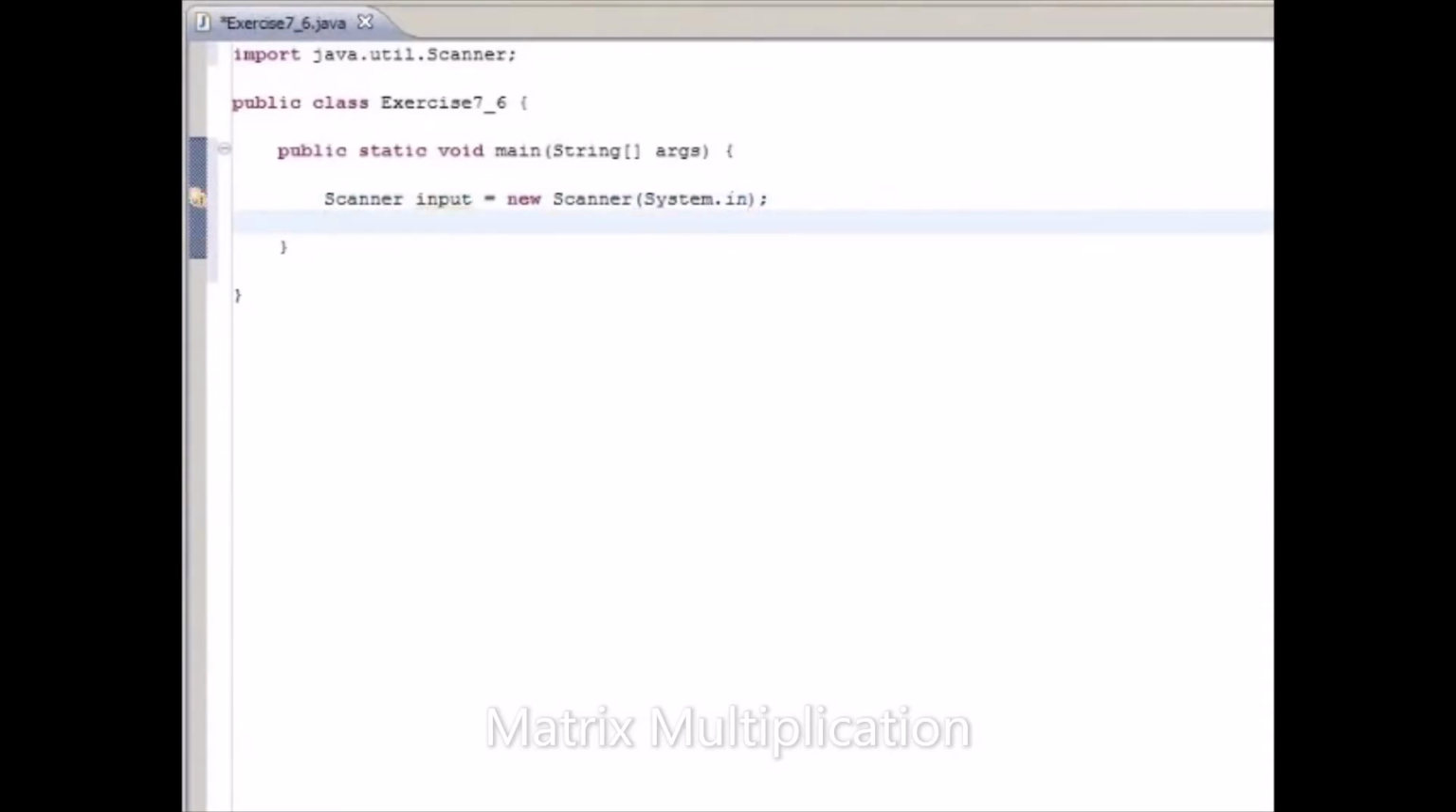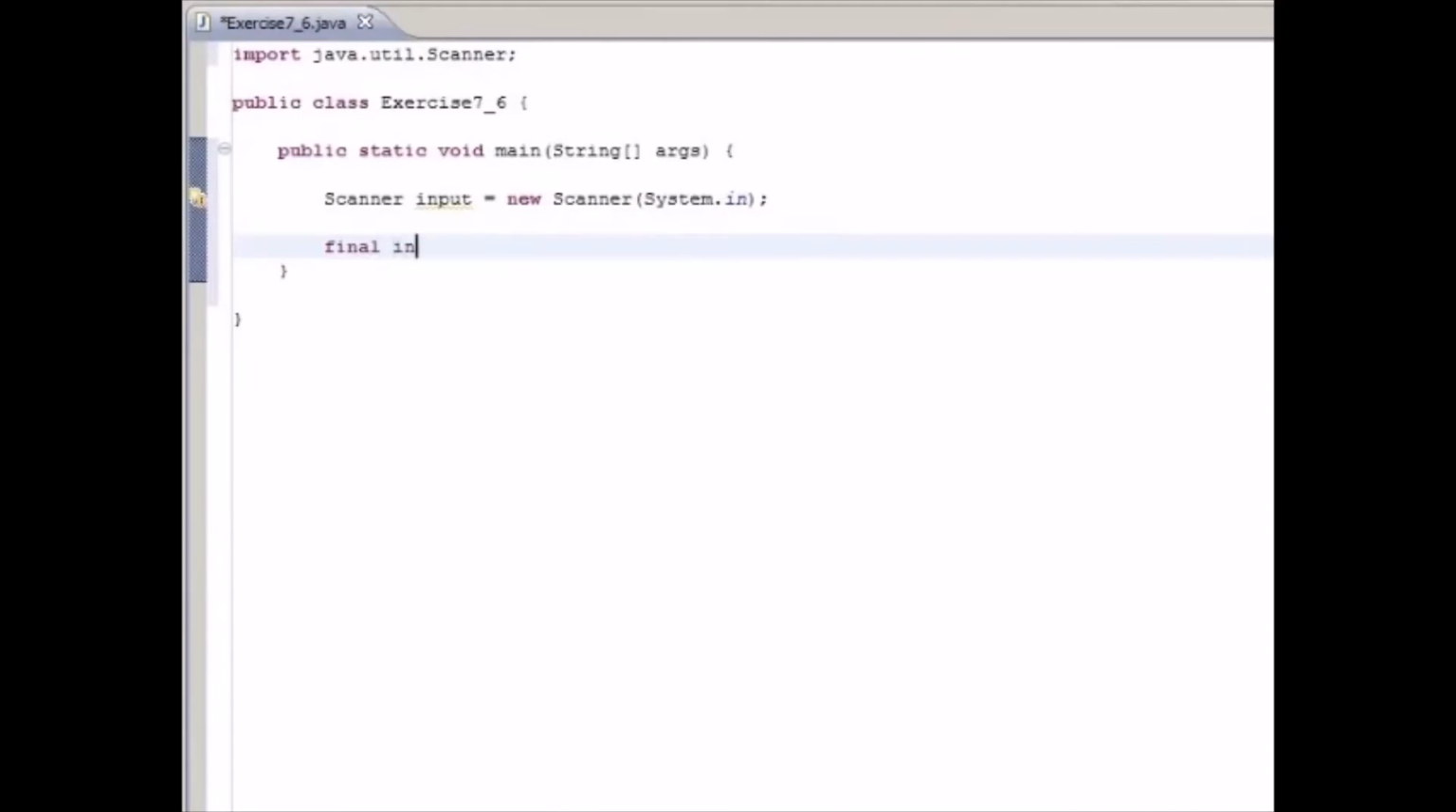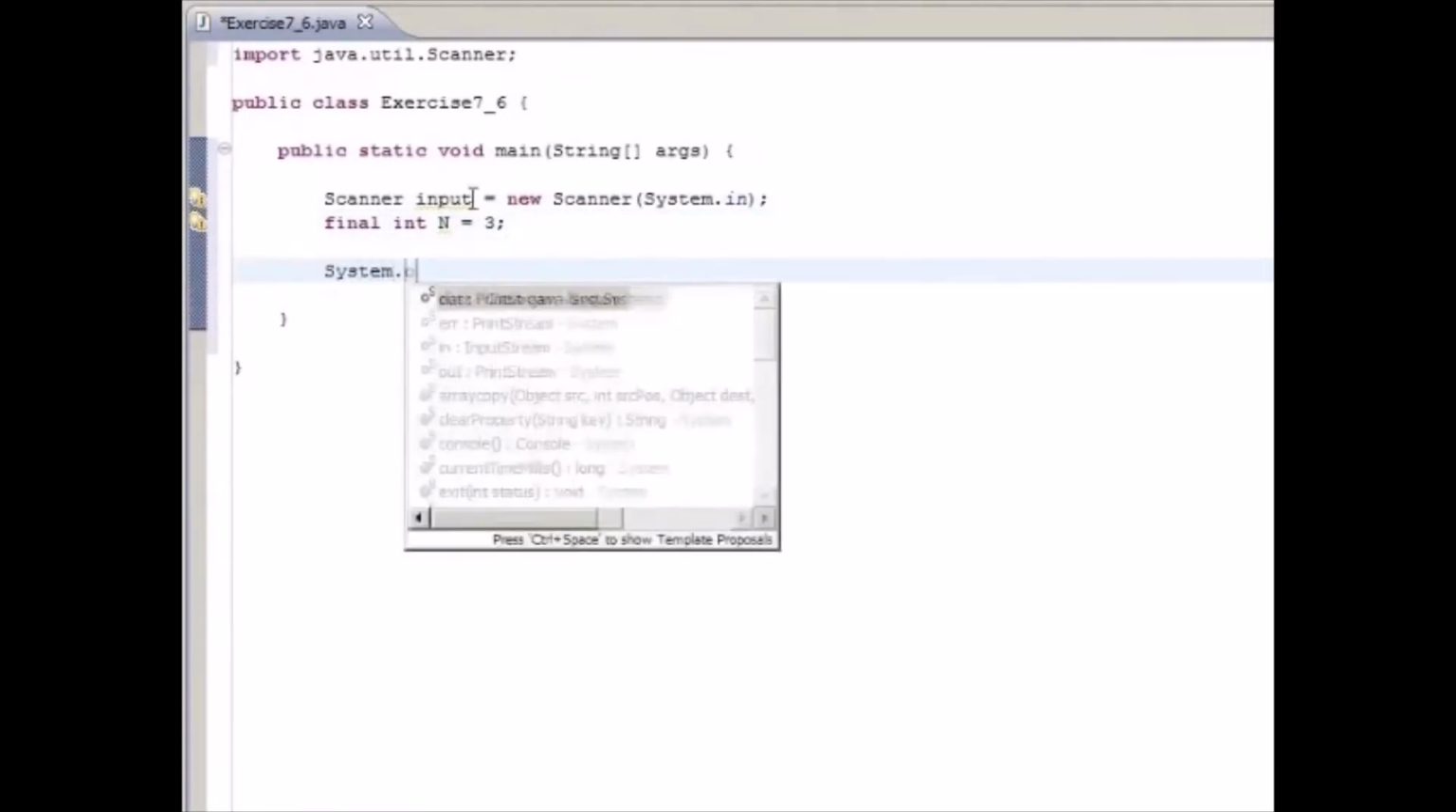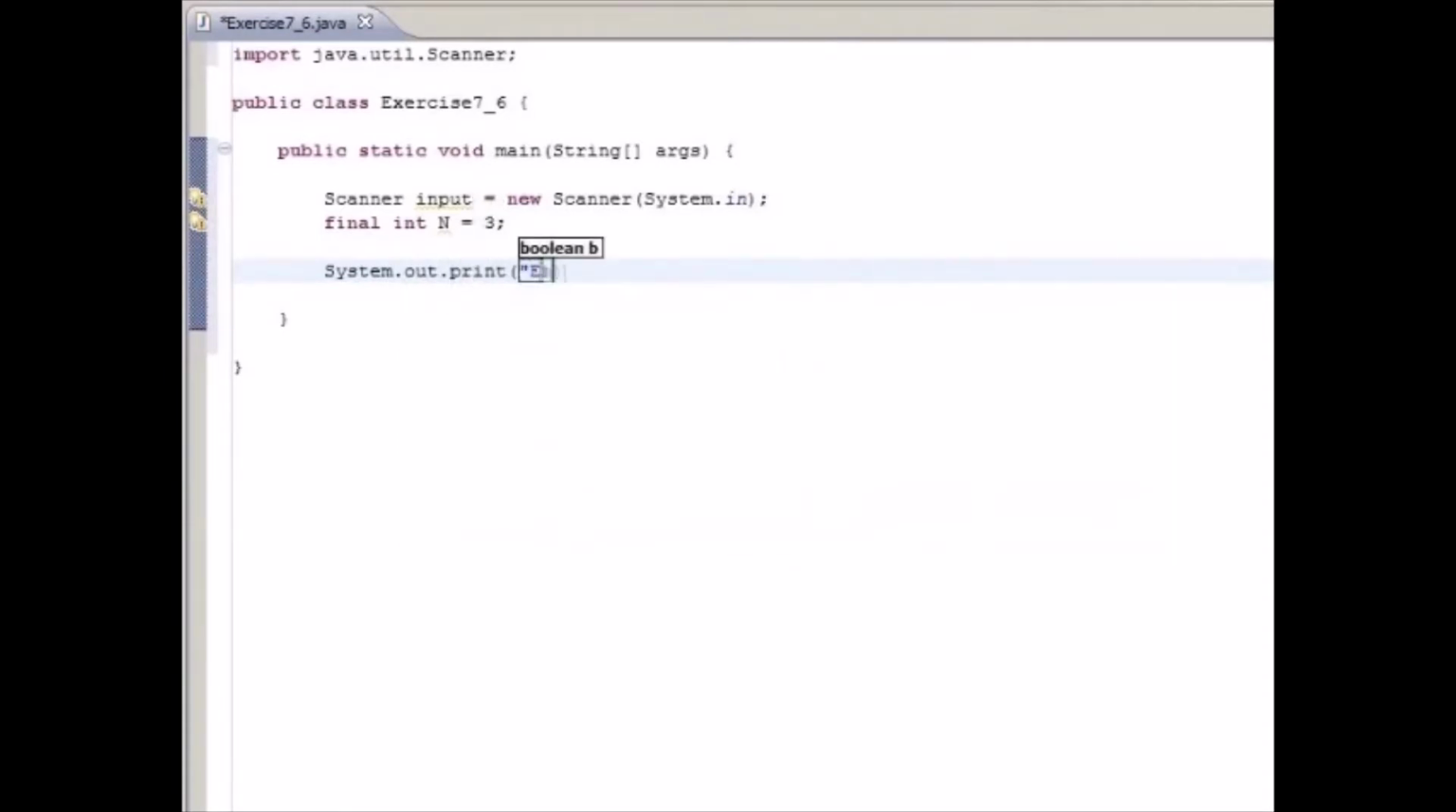And before we do that, let's actually define a constant. Final int n equals 3. This is going to represent the size of the matrix that we're reading in. So today we're only going to deal with square matrices. So in this case, it's going to be a 3 by 3 matrix. Now, let's print out something to the user. Enter matrix 1.